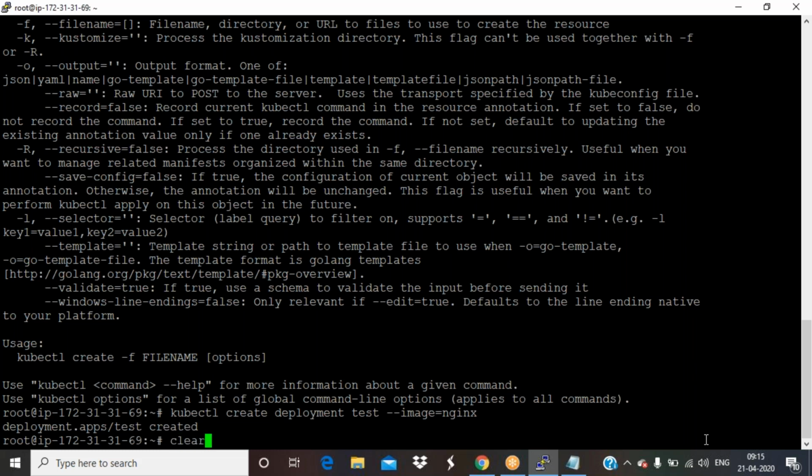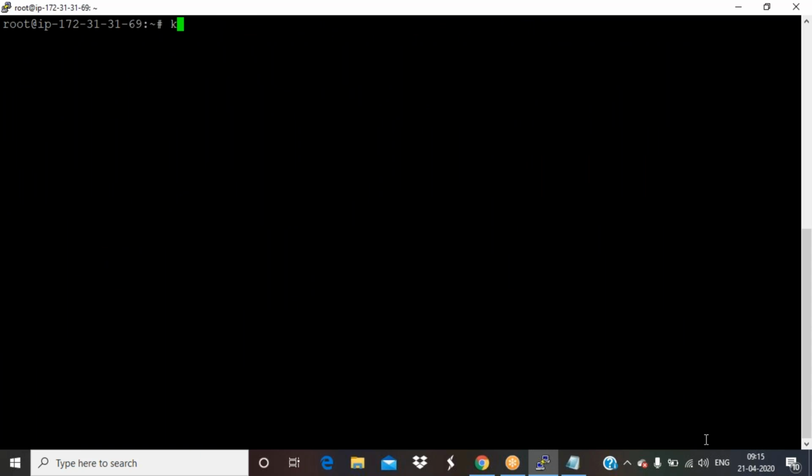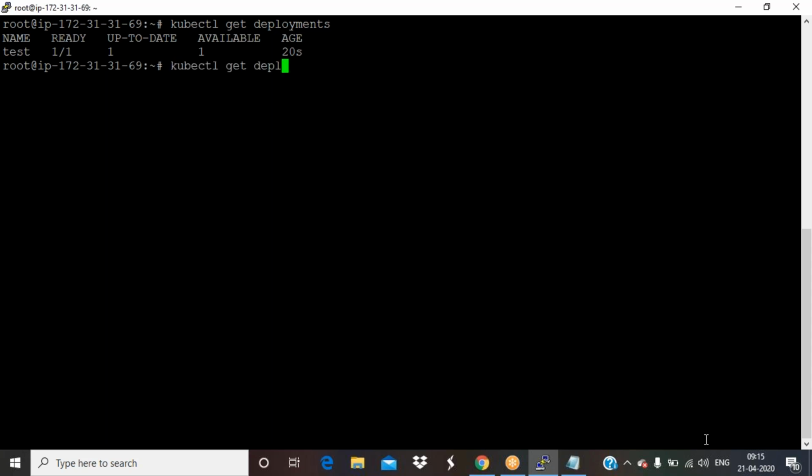Okay, so now kubectl get deployments. Now kubectl get pods. Now your application is there, but how can I access it from outside? Once the application is ready, how can I access it? The customer should access it, right? So let's create a service.